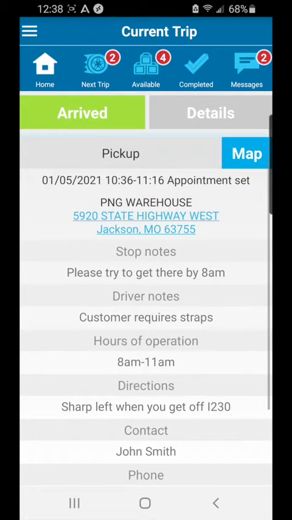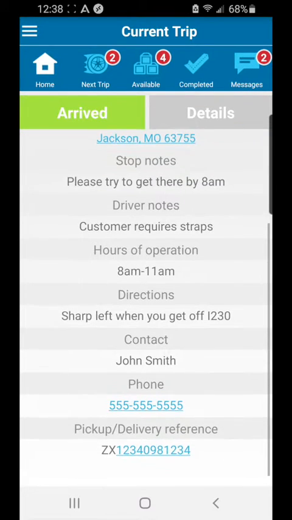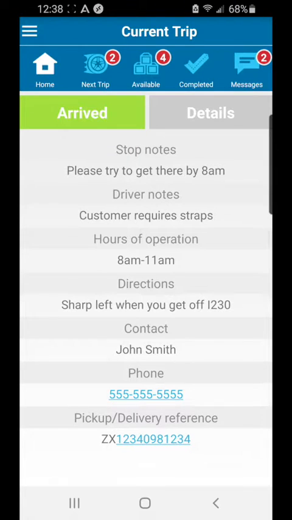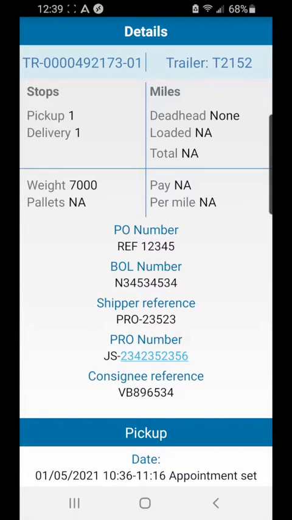So you have pickup, then you have a map button, then you have your pickup address, you have any stop notes if there's anything, driver notes, your hours of operation, you have your directions, your main contact, the phone number for the contact, and a pickup and delivery reference. Then if you hit details, it'll tell you your deadhead miles, loaded miles, and your total miles.